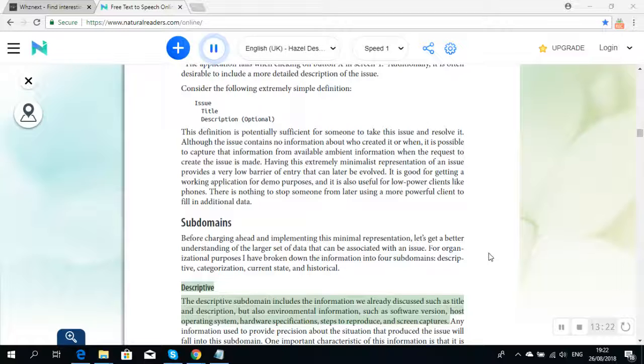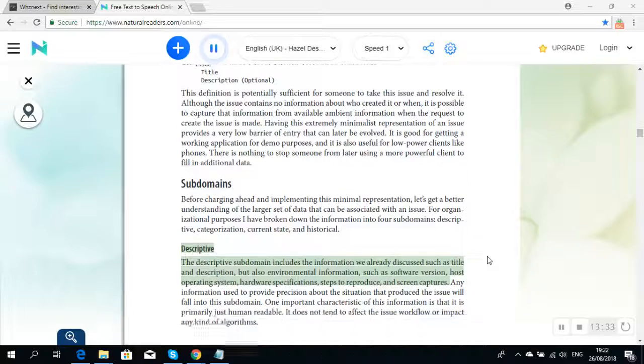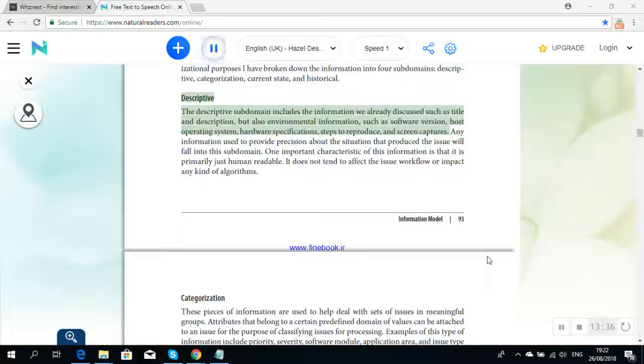Descriptive. The descriptive subdomain includes the information we already discussed, such as title and description, but also environmental information, such as software version, host operating system, hardware specifications, steps to reproduce, and screen captures. Any information used to provide precision about the situation that produced the issue will fall into this subdomain. One important characteristic of this information is that it is primarily just human readable. It does not tend to affect the issue workflow or impact any kind of algorithms.